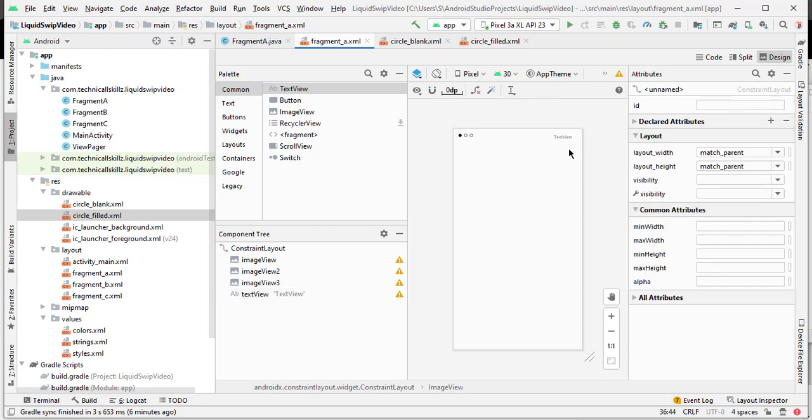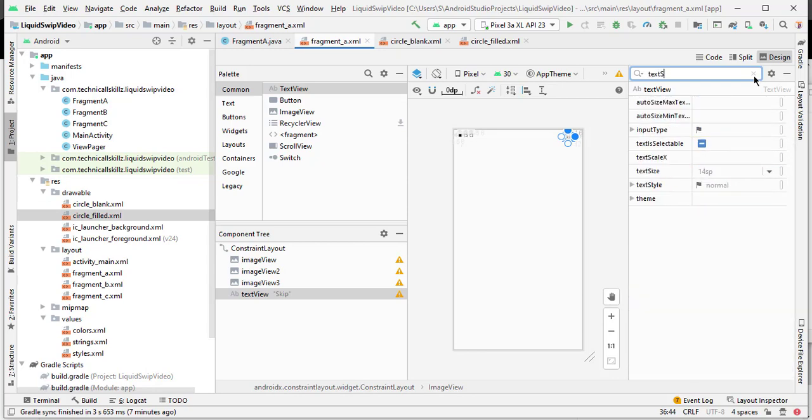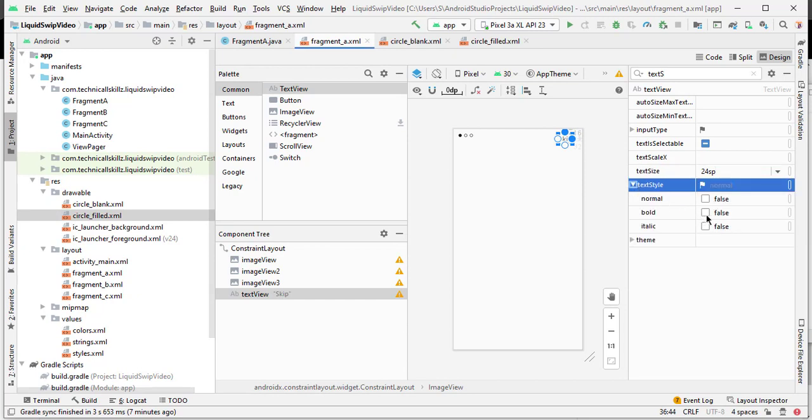Okay, now here I will change the text. So scroll down, and here I will change it into skip, and change the text size into 24 dp, and change the style into bold.